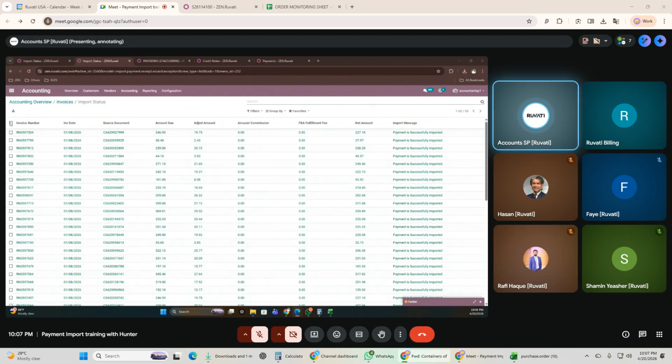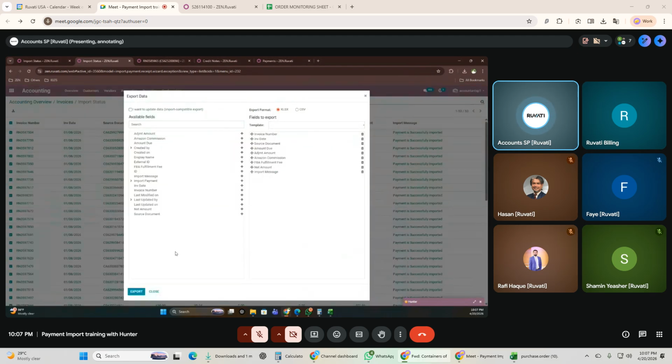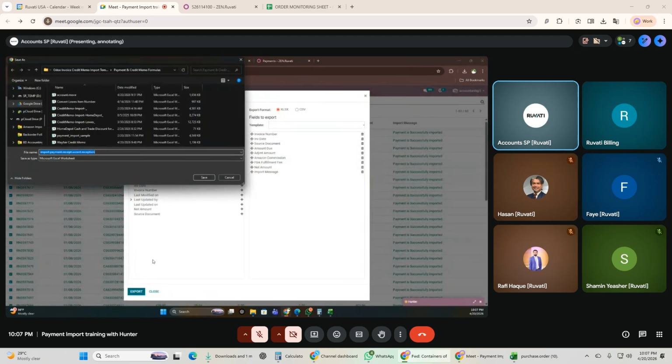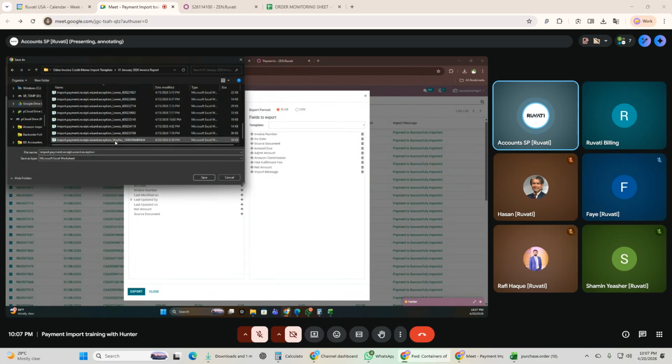Now where the invoices are imported successfully, payment has been imported successfully, we are going to export and put the invoice report on invoice 2026 January invoice report here, and always make sure to save the data with correct check number.